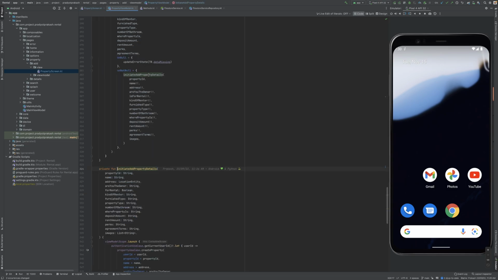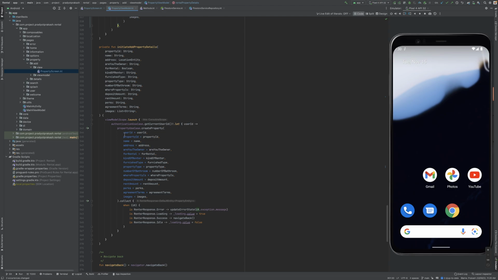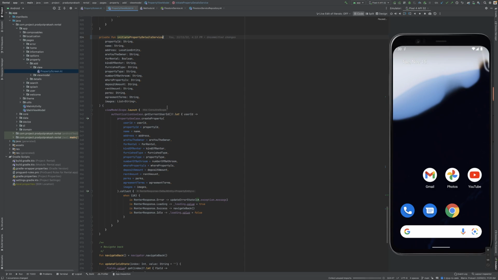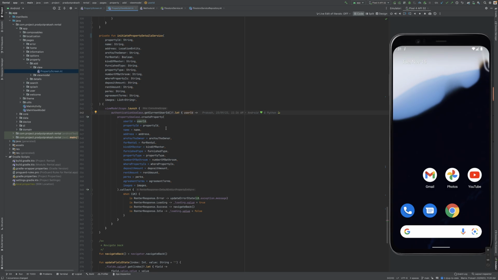What we can do is, anyway we will be having all this, so let's use the same method rather than creating a new one. What I will do is rename it initiate property case service. Okay. Current user ID, I don't think we need it. Oh no, we need it.